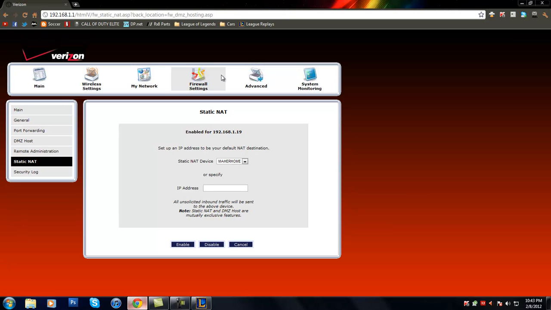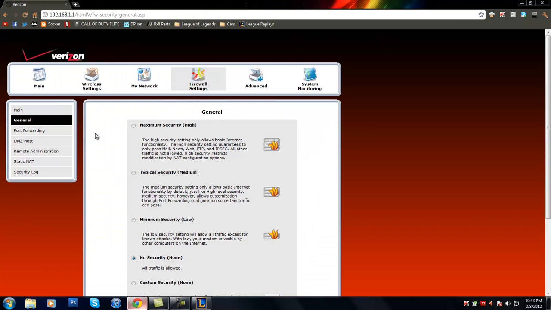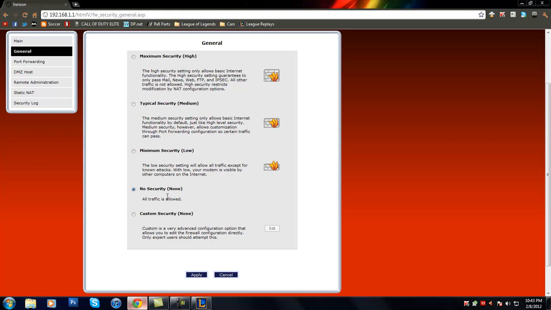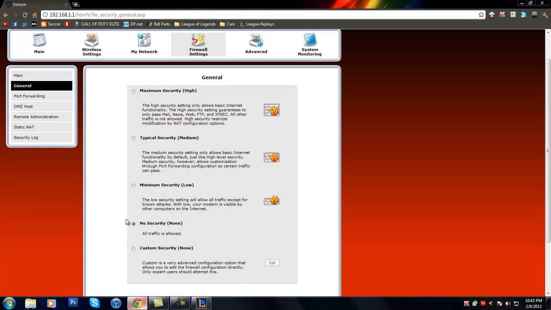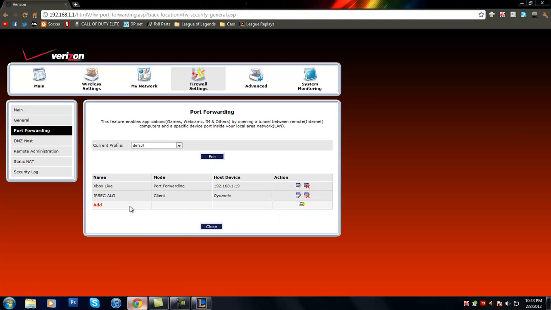If I go on here, look at my main firewall settings. You can see there's no security allowed right now. Normally there is a certain level, like low or medium, but right now there's none, so all traffic is allowed. Then port forwarding, I tried this once before, it works for my Xbox. I have to port forward my Xbox, and that works.